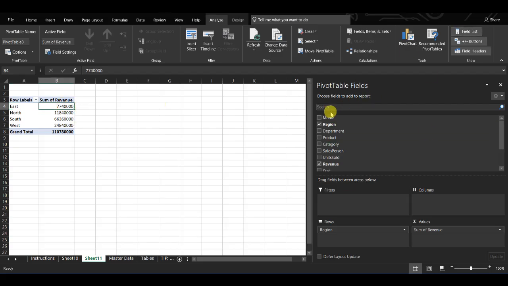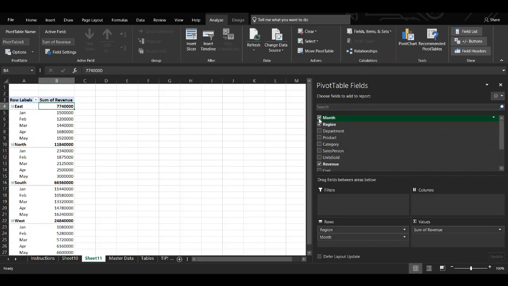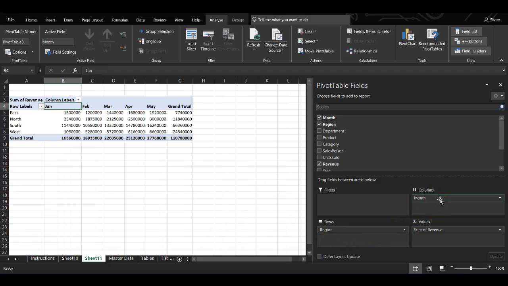In this I also want to include some more columns. Month wise I have seen, but now I don't want the month in the row. I want to see the month column wise. How can we go ahead? Select this month, you see here. Select the month from row and then move it to column. You got it? So January, East location, the revenue generated is 15 lakhs.